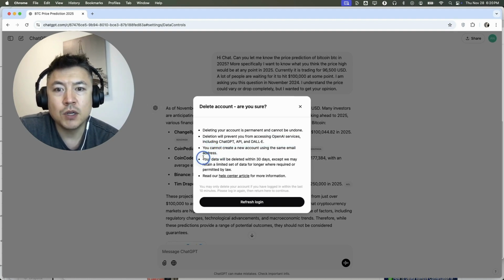Also, they let you know that once you delete your account, all of your data is going to be permanently deleted within 30 days. However, this is really important. They do retain some data if they're required by law or permitted by law. So if you're trying to delete your ChatGPT because you were searching something illegal, it is possible that ChatGPT could be subpoenaed by law enforcement to pull that data. Just kind of keep that in mind.